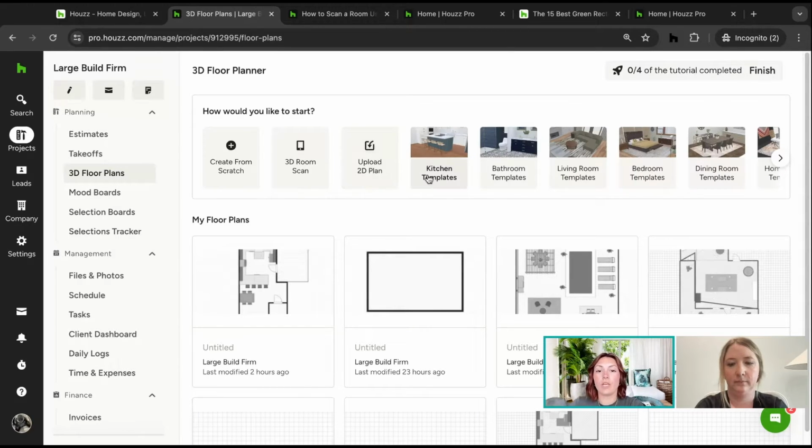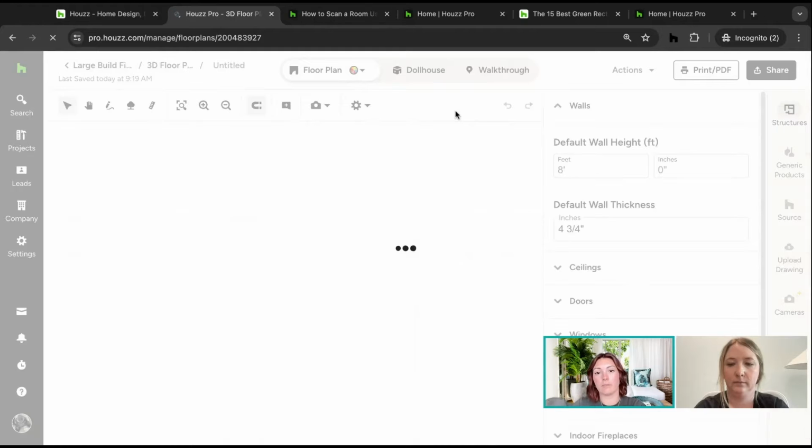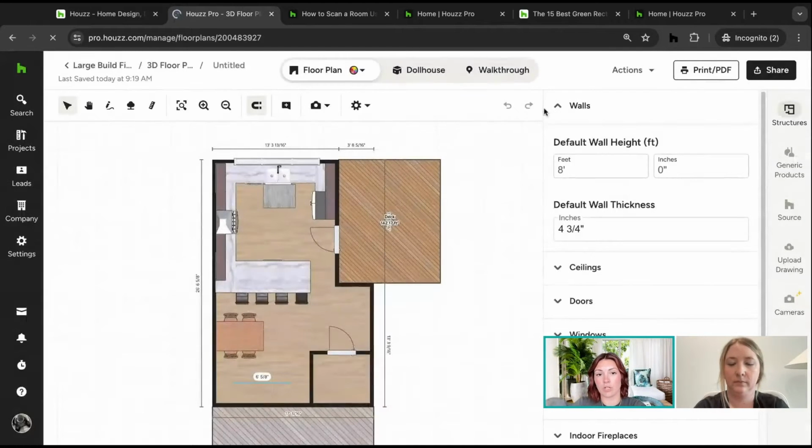You also have the option of starting from one of the templates here. So that's what I'm going to go into today to show you. This is one of my floor plans. I've started from one of these kitchen templates. It's a great starting point that has a lot of items already in the floor plan, just to have a strong start.